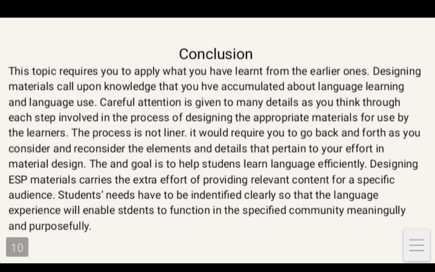Designing ESP materials carries the extra effort of providing relevant content for a specific audience. Students have to be identified clearly so that the language experience will enable students to function in the specified community meaningfully and purposefully. And I think that's all.